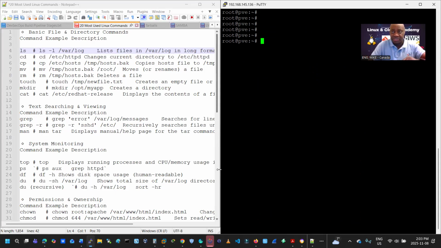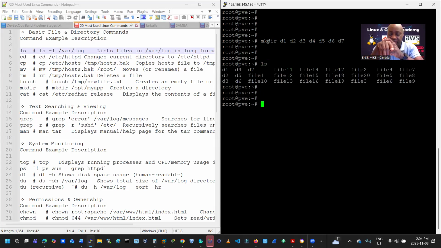Now, I want us to also make some directories. So let's make d1, d2, d3, d4, d5, d6, d7. This will create 7 directories, okay? If we list with ls, it will show the short listing of the files and directories. So you'll see the files and directories on here.